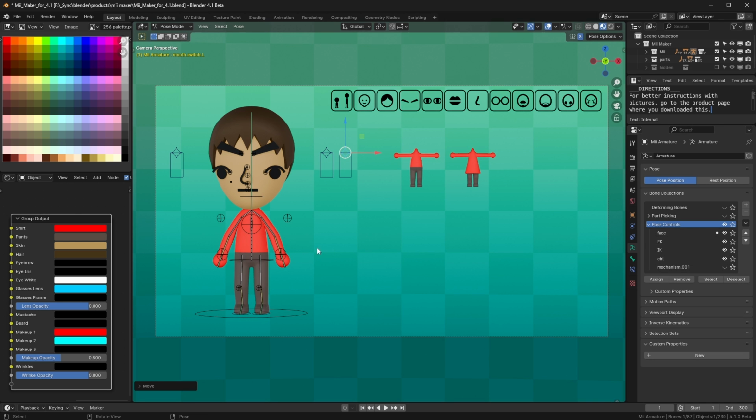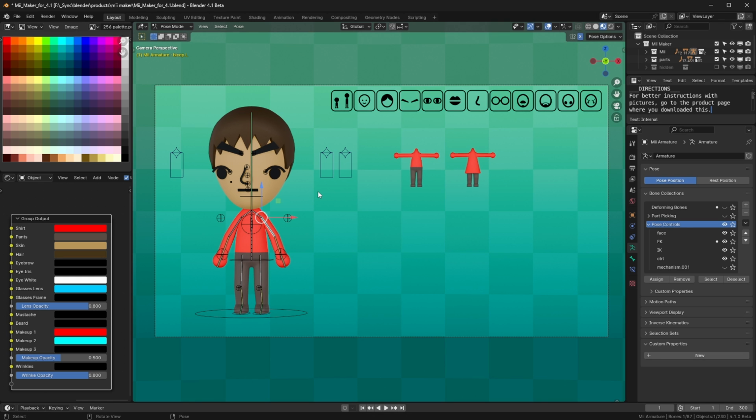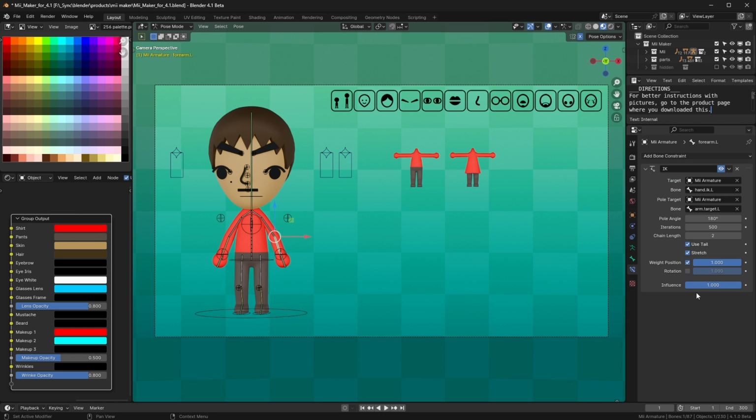So if you want, you can check out some of these other collections in here. We have FK, but I have it set up to use IK, so I don't really recommend messing with this if you're a beginner, but if you want, you can come in here. Again, I might add controls for this, but I'm not sure yet. But if you want to turn IK off, you just have to select the yellow bone, then go over to bone constraints, and then you can turn this off.